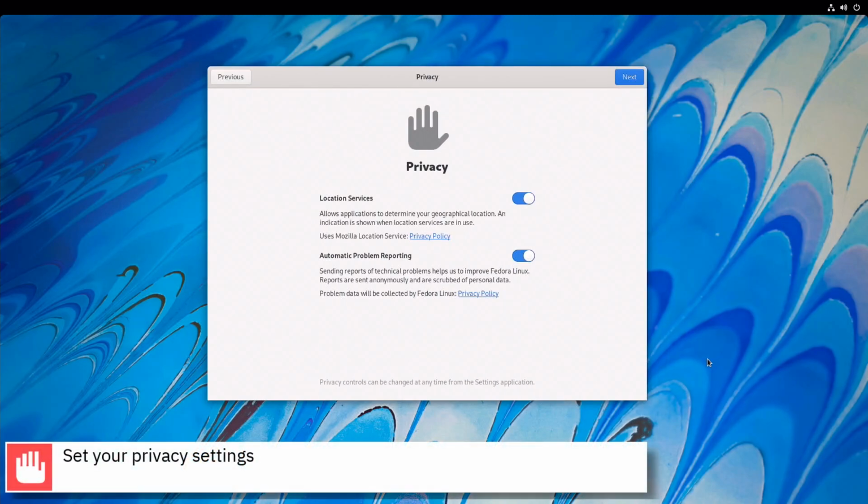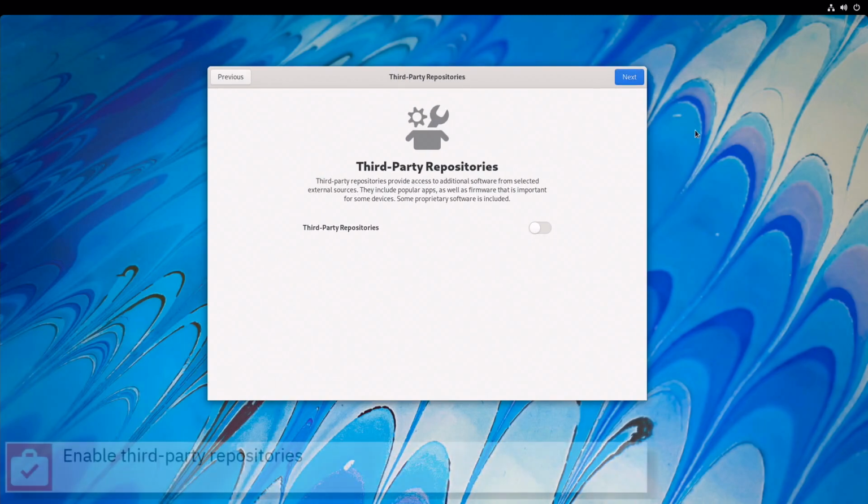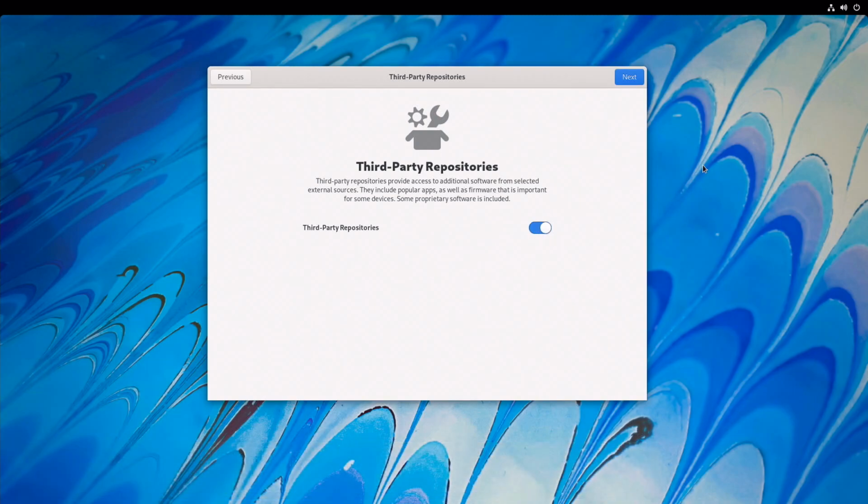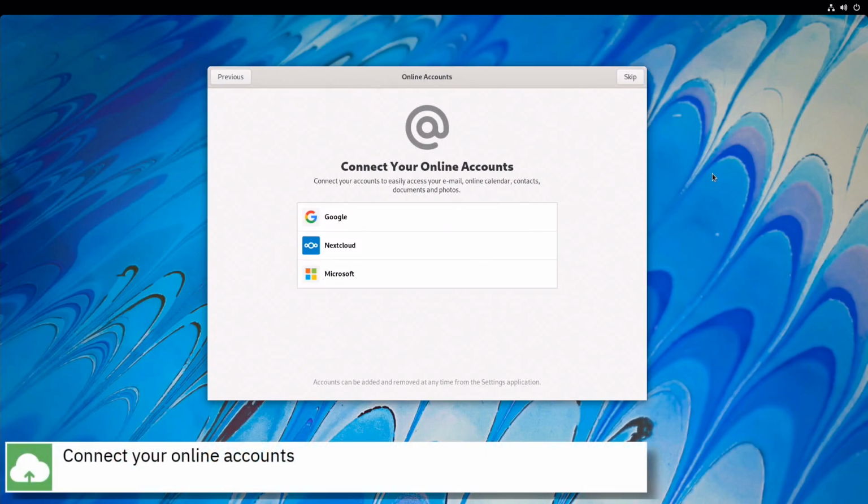Set your privacy settings. Enable third-party repositories. Connect your online accounts.